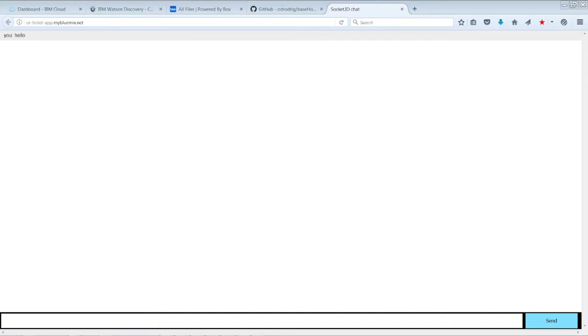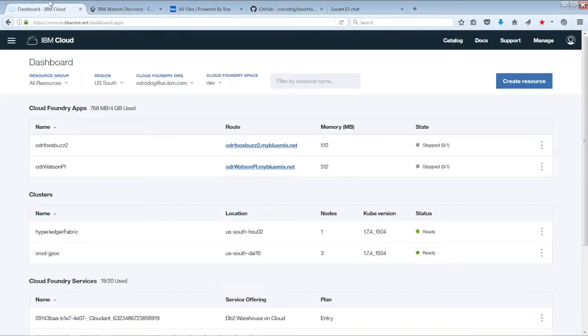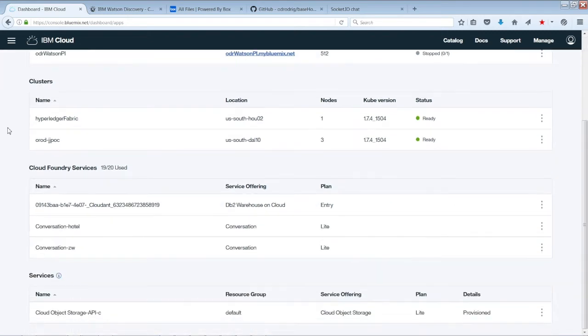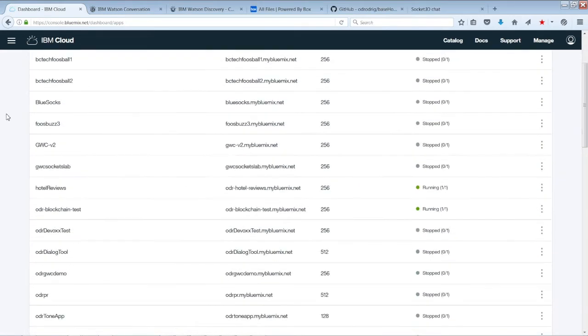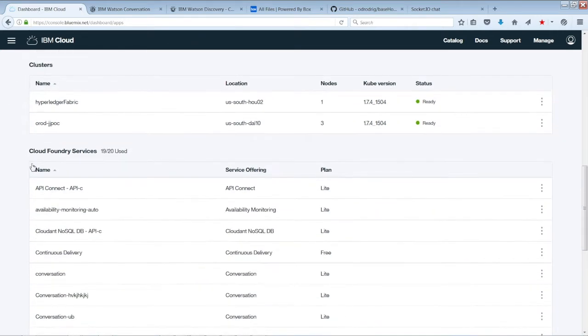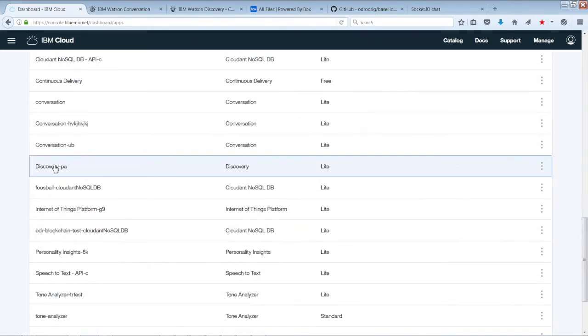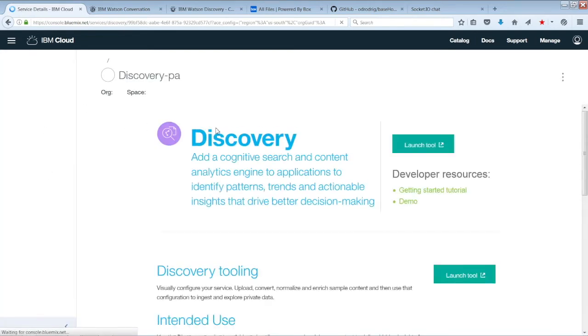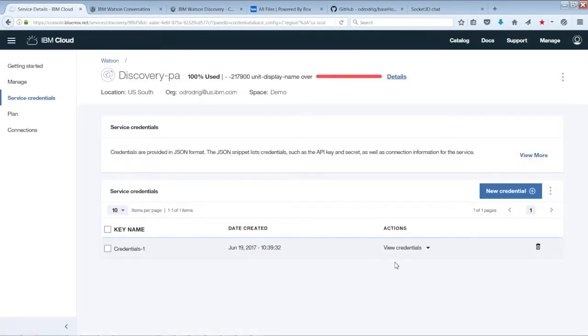Alright, so now the next step is to get the credentials. So we're going to go back to the IBM Cloud Dashboard. We're going to first find the credentials for the Discovery service. So go back to your dashboard, scroll down to the services, and find your Discovery instance. You can go ahead and click on it. And then click on service credentials on the left side. Click view credentials, and then copy down those credentials and keep them in a separate Word doc. I'm not going to show you mine, but I'll come back once I'm done copying it.